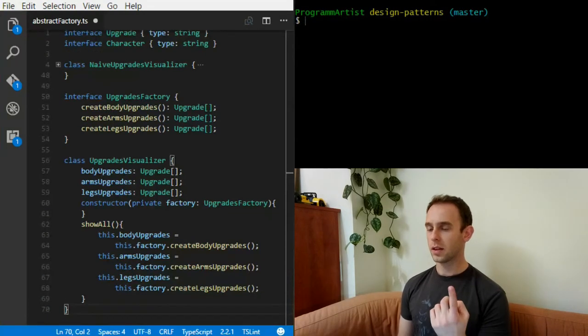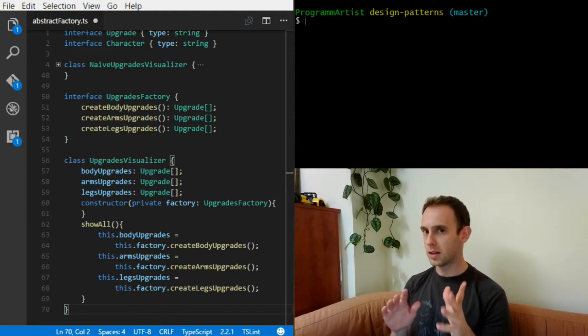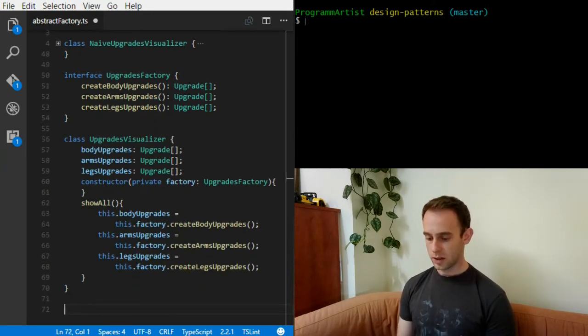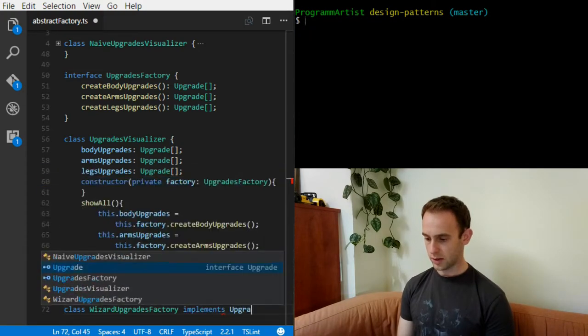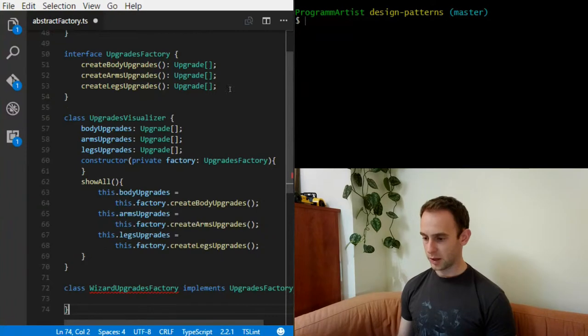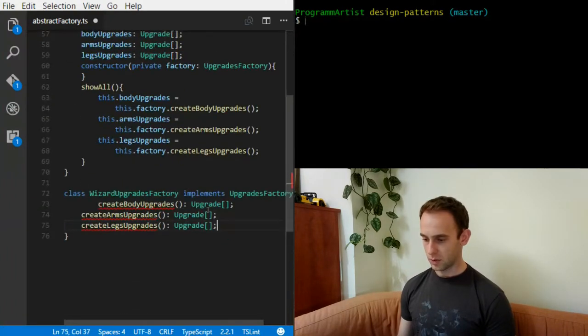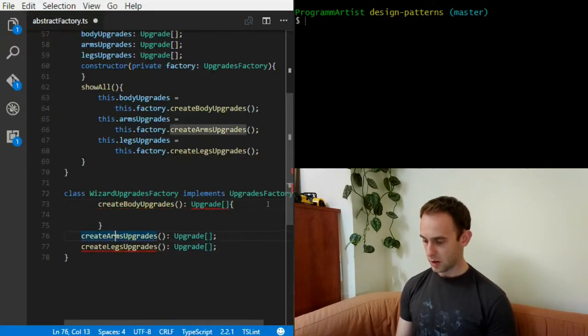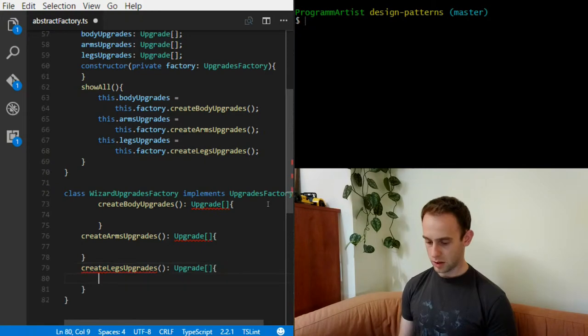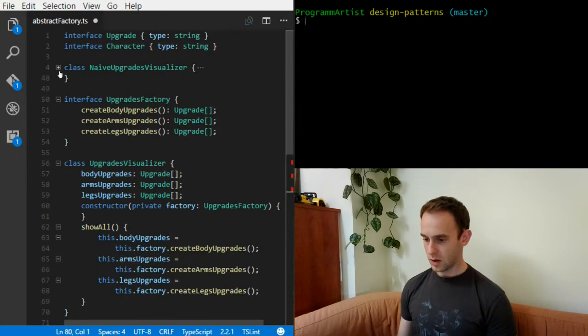Okay, so one thing we can see here is the actual visualizer code got much simpler and shorter and more understandable, but it's not the main point here, the main idea I'm trying to show. Now, after creating the visualizer, I'm gonna create a class for the wizard upgrades factory, and it will implement the upgrades factory. And by implementing the upgrades factory, I need to implement those methods.